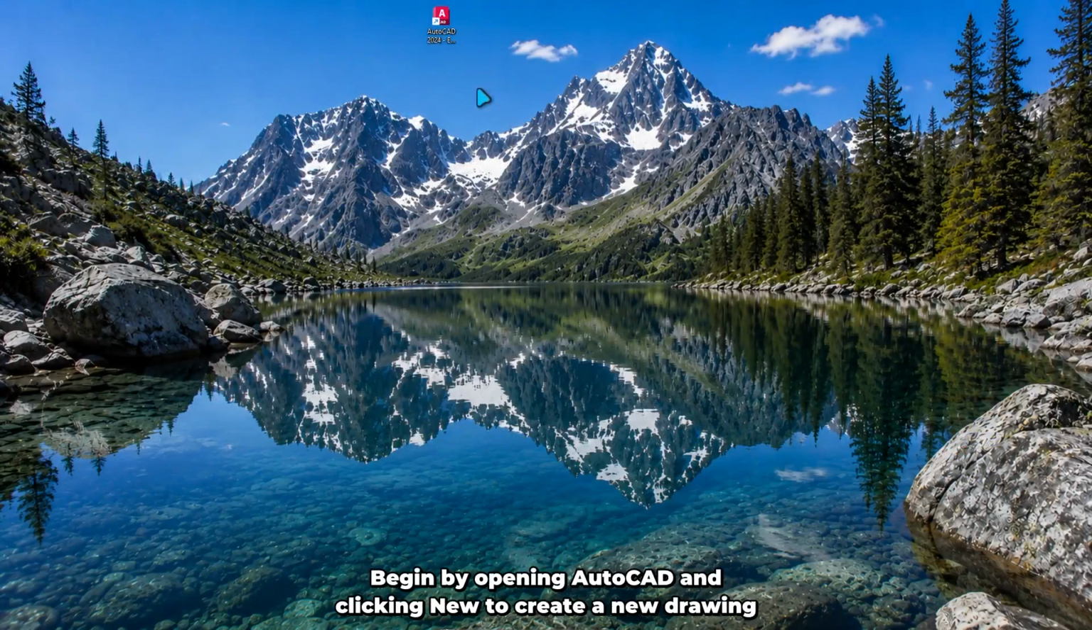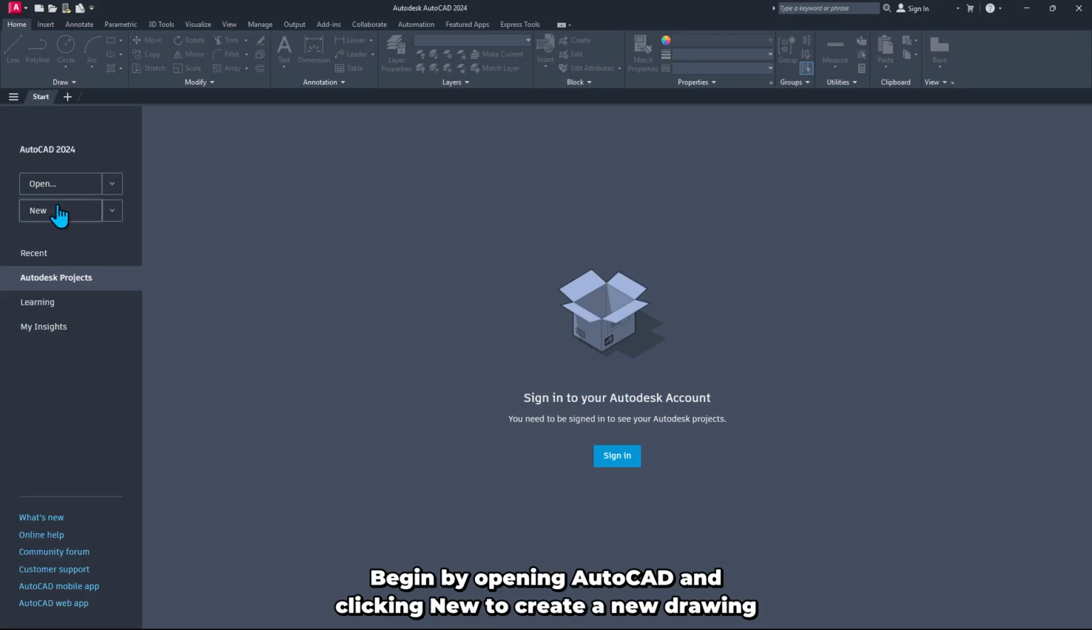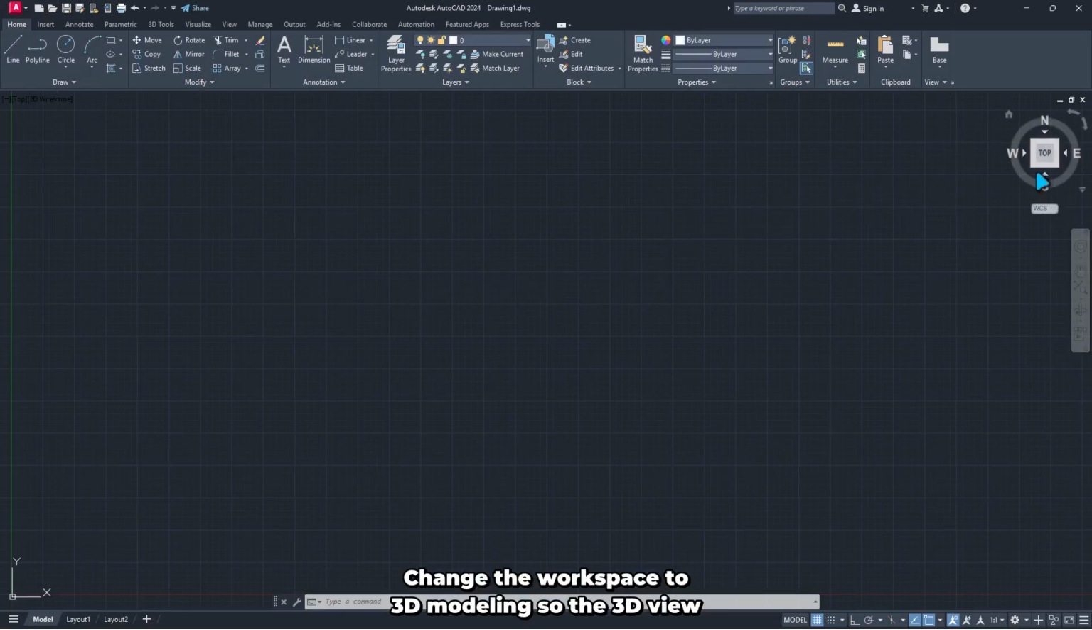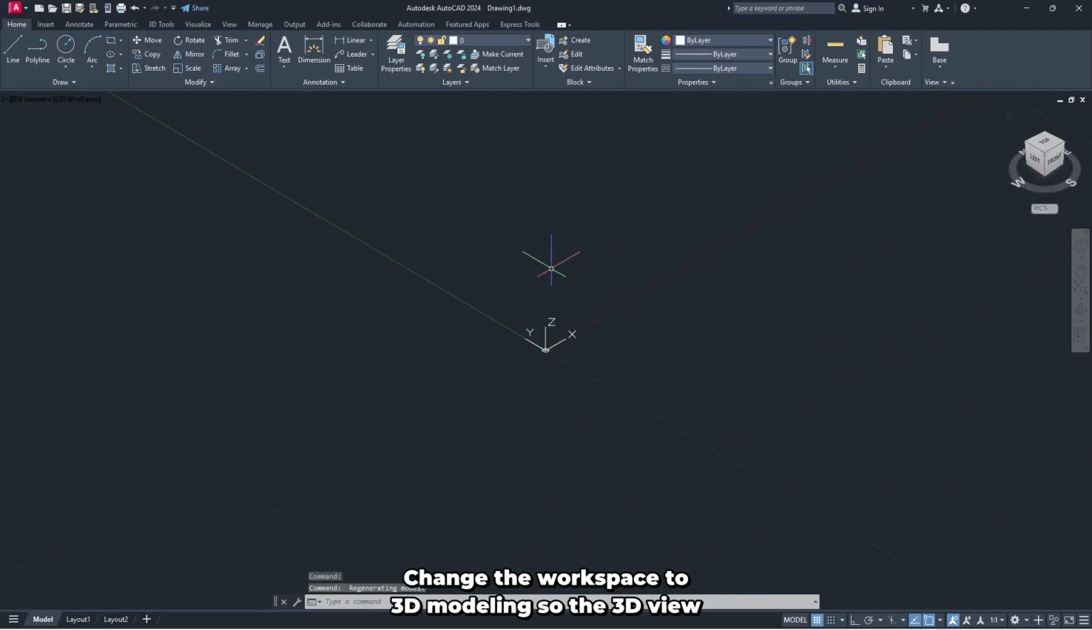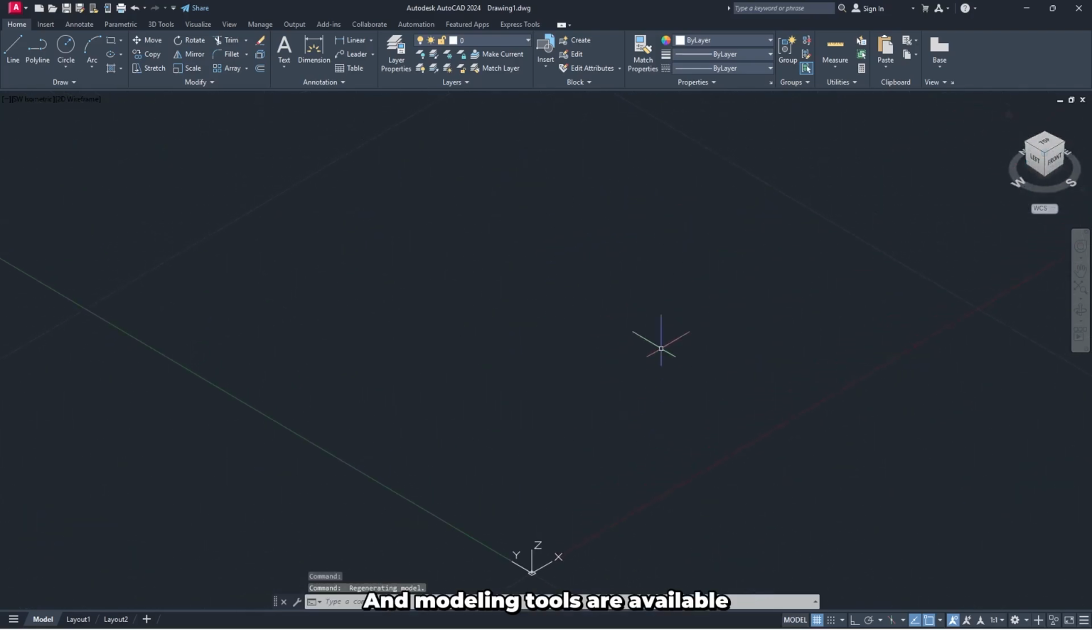Second, begin by opening AutoCAD and clicking New to create a new drawing. Change the workspace to 3D modeling, so the 3D view and modeling tools are available.